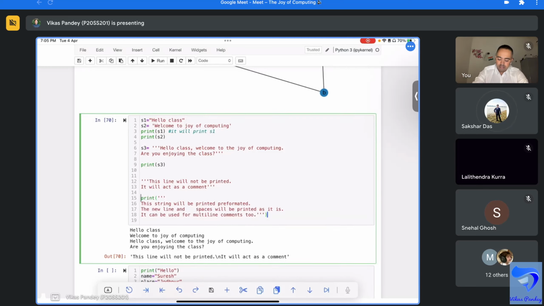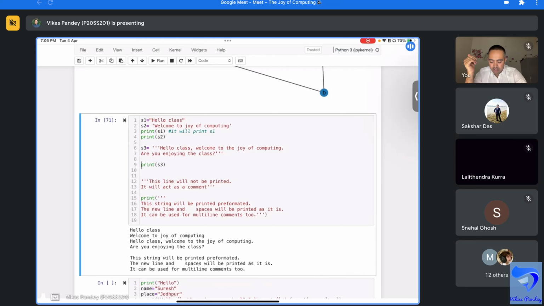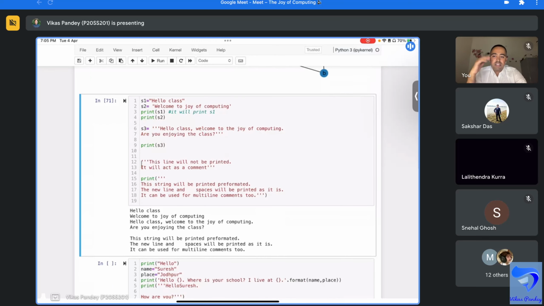And if you just put some command after it, then it is fine. Then in that case it will not come.